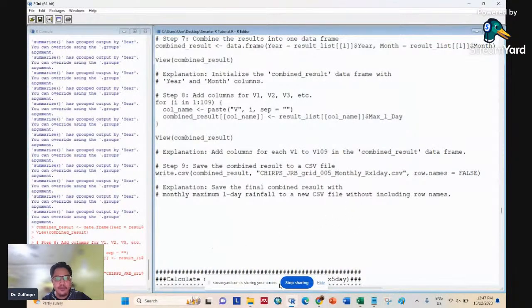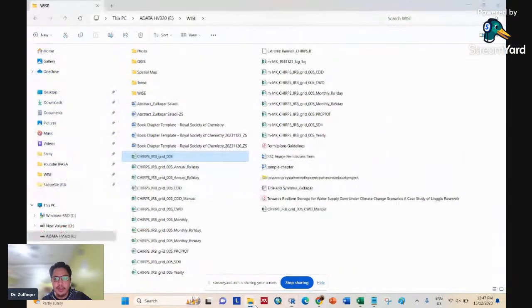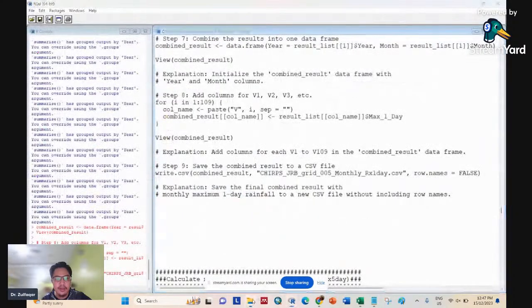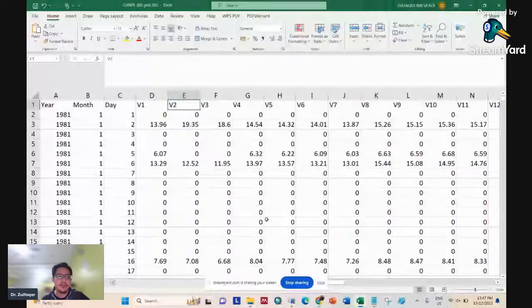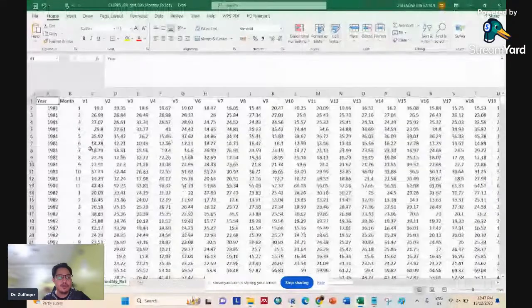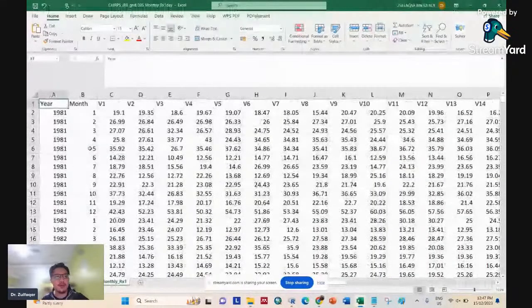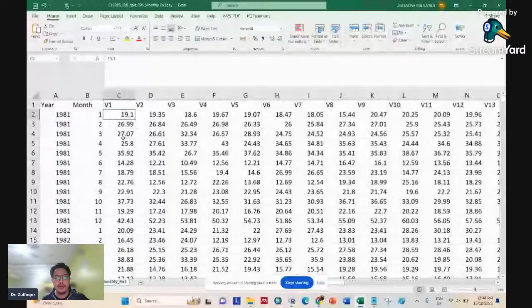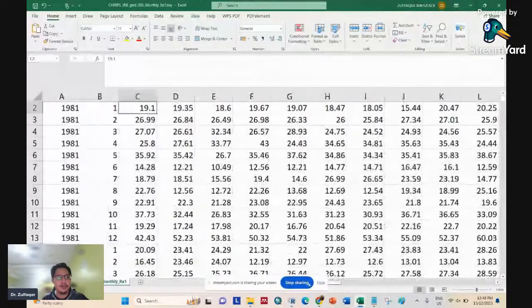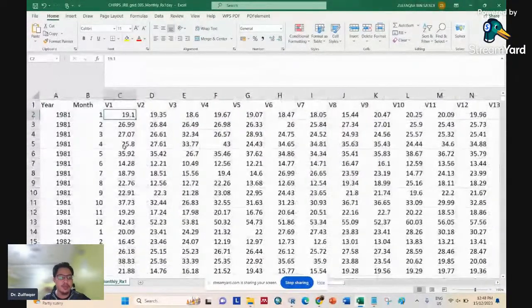Now we have monthly Rx1day. We have this our result monthly. So we have 1 day maximum rainfall for each month. So the unit is millimeter. So the unit for this result is millimeter. So make sure you get the unit correct especially when you map or explain your result.